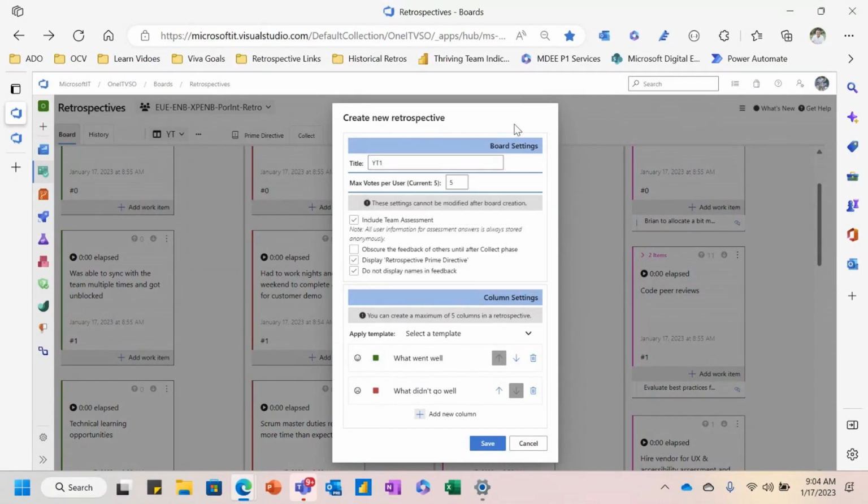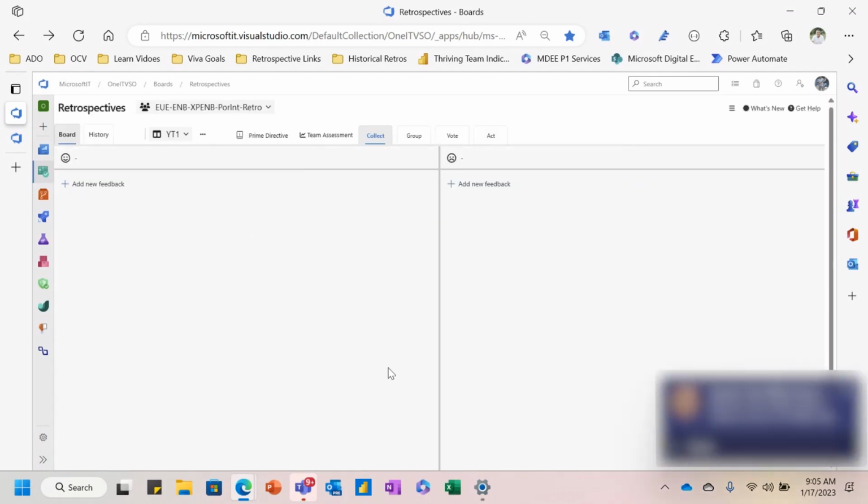And we're going to call this just YT1. And in this particular one, we're going to keep the votes, and we're going to keep this checkbox, include team assessment. I'll talk about that in a second. And then we're going to keep everything there. Something that I like to do in this particular type of retrospective, I don't want to collect any feedback yet. I want them to focus on the team assessment. And that's it. We're just going to hit save. Okay. And what it's done is it's created a retrospective.